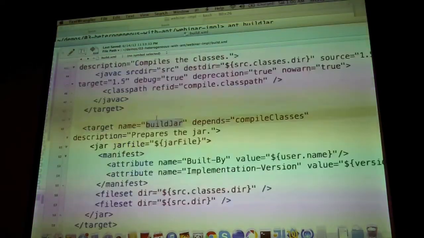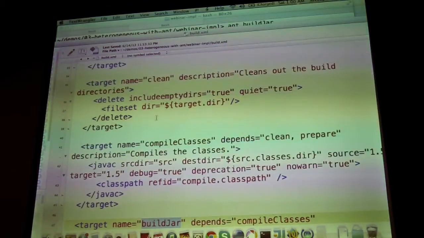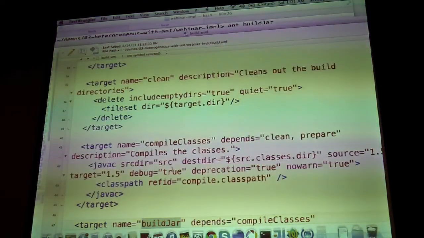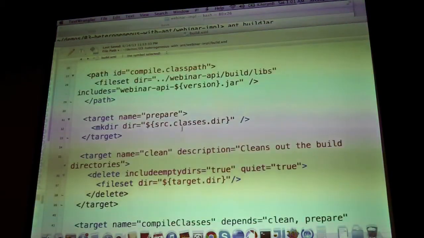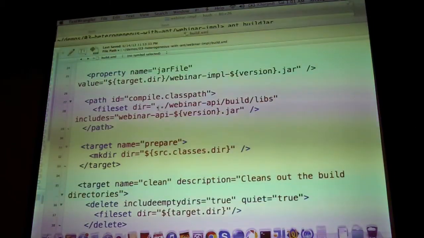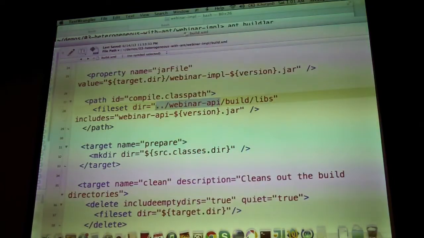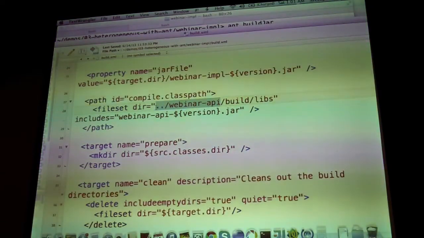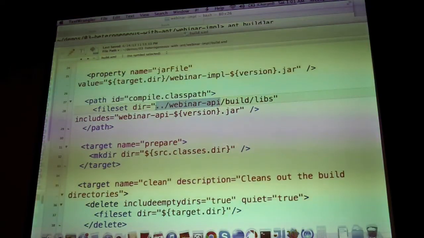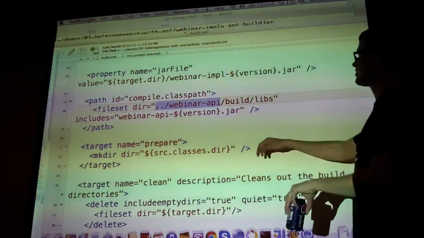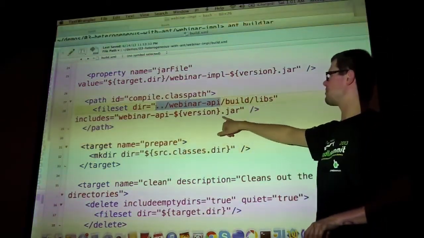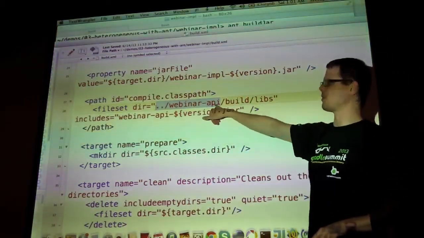So we are jarring things. I'm just looking at what we need here. Clean, compile classpath. Oh, I see. So compile classpath contains the webinar API. So in my example, in my demo, this Ant build consumes the library that is built by Gradle, the webinar API.